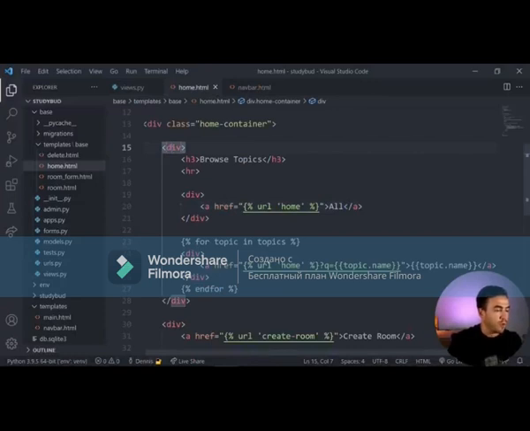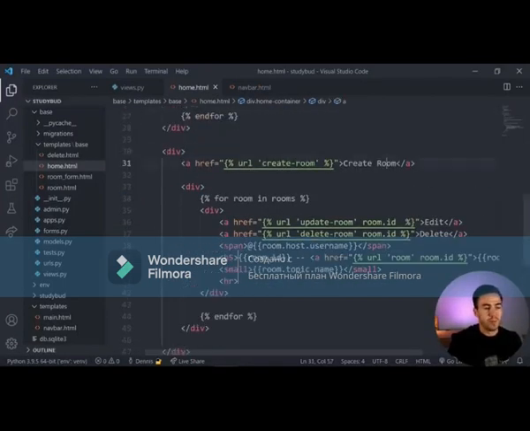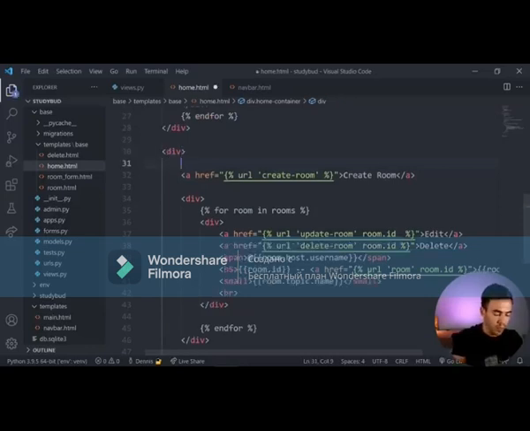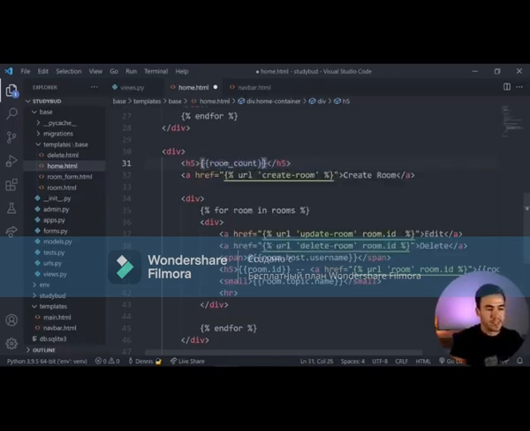So we'll go into the home container, and we'll take the container for the feed here. Just above our create room link, we'll go ahead and add in an H5, and we'll just do room_count. So we're going to pass this in a second, and we'll just say blank rooms available.